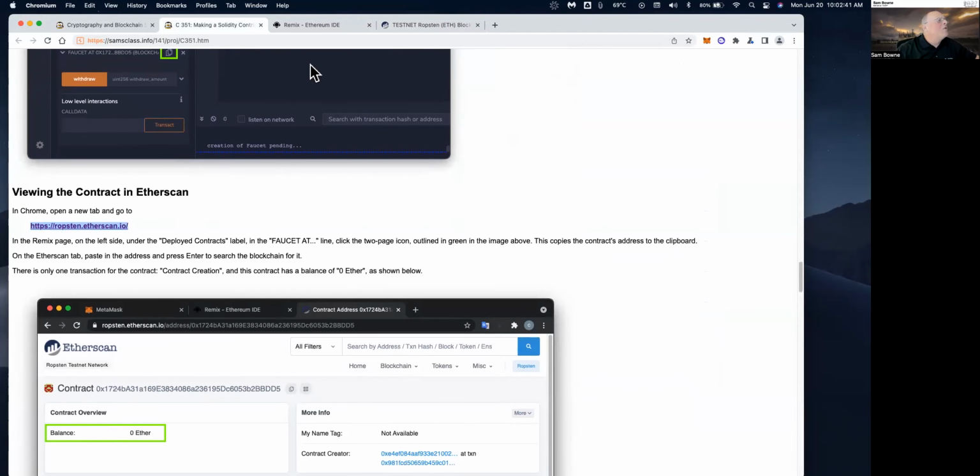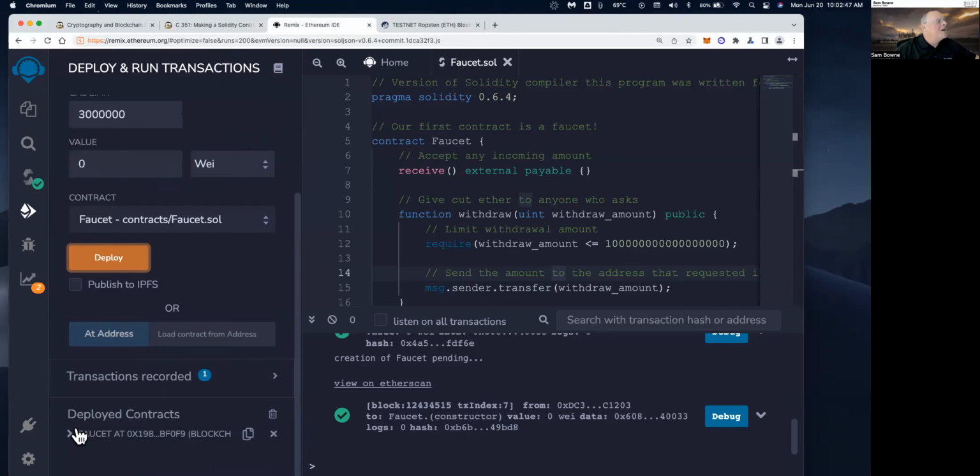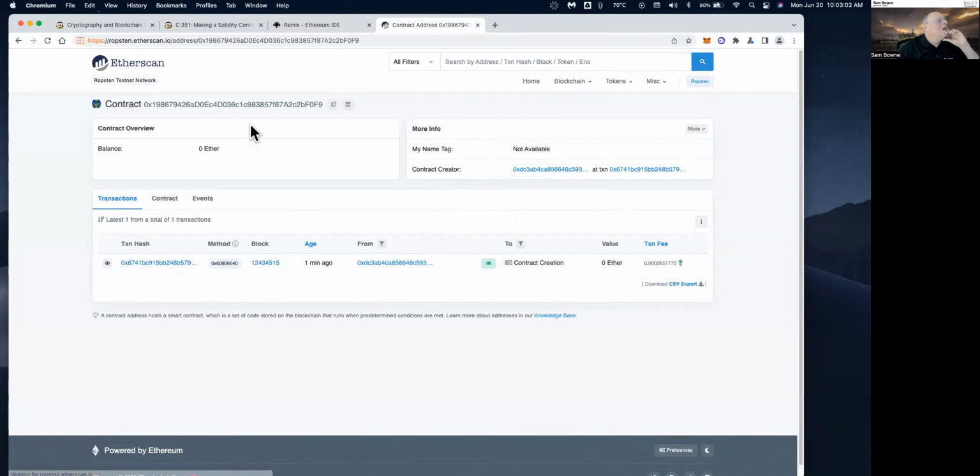I'm going to search for my account, the contract's address. So here in Remix, I have now deployed it. Down here it is. I have an address, 0x198. So I copy that, and I search for that here in the testnet explorer. And there you have it. This thing was mined. There's the transaction fee, 0.0002.